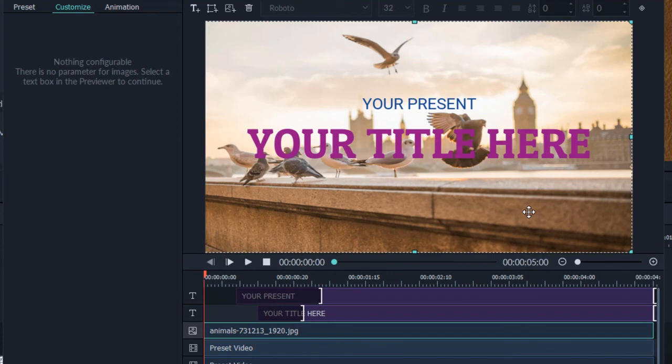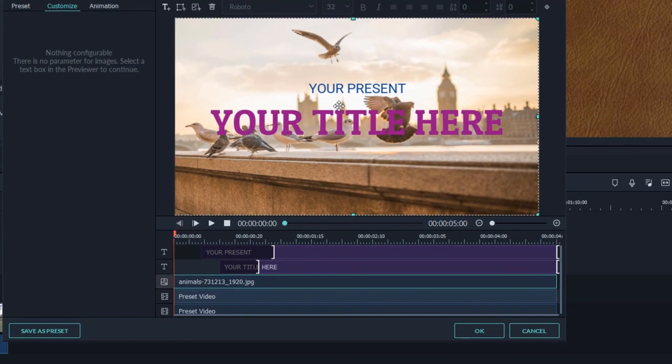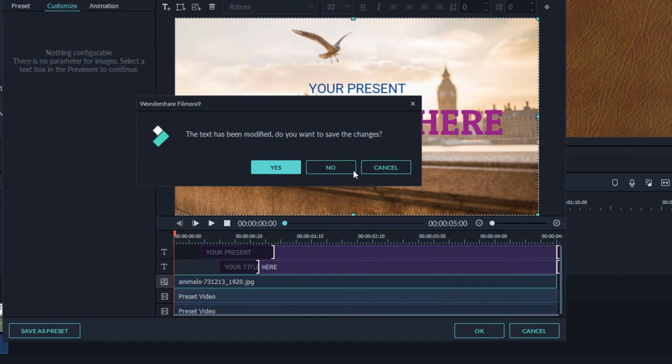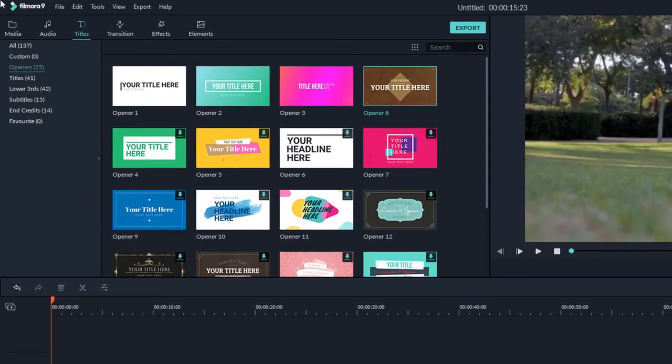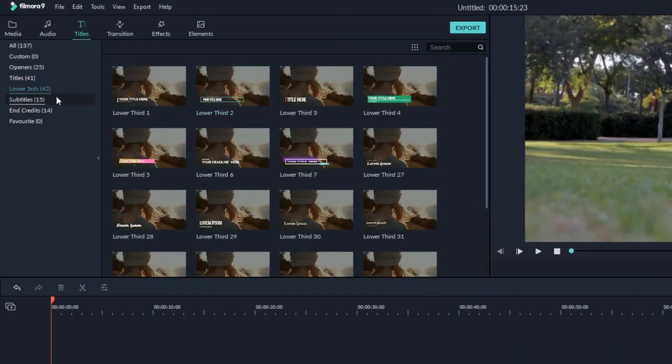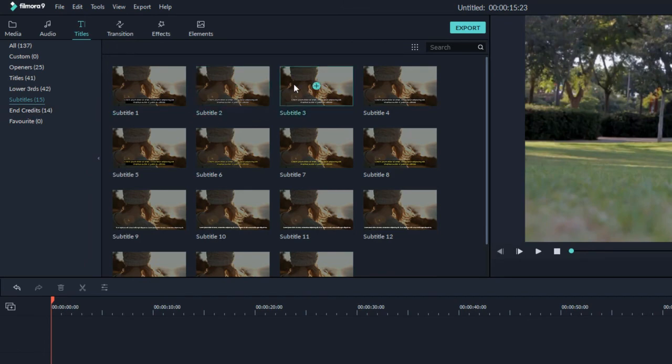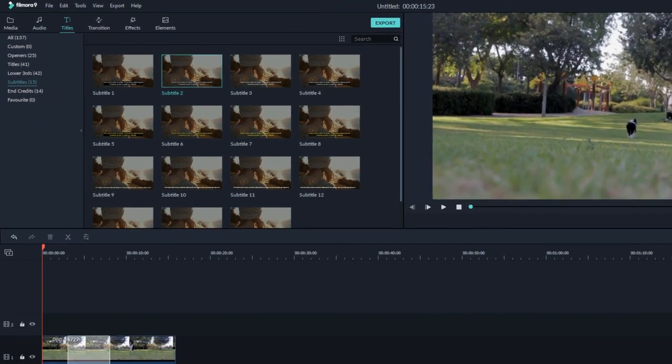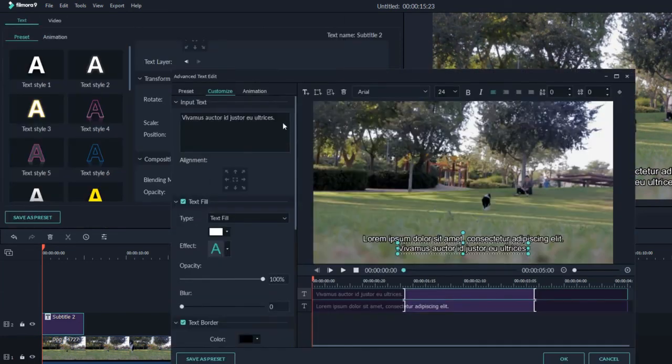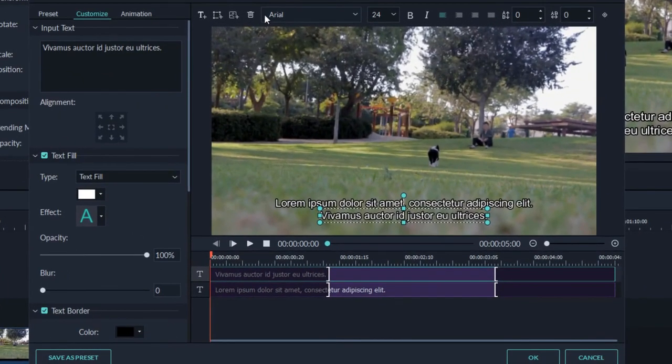But here what I want is, I don't want this text to appear. For example, I'll cancel this. Nope. I'll delete these openers. I'll simply take a subtitle here. I'll just pull it here. I'll double click on it. I'll click on advanced, and I'll select an image from here.